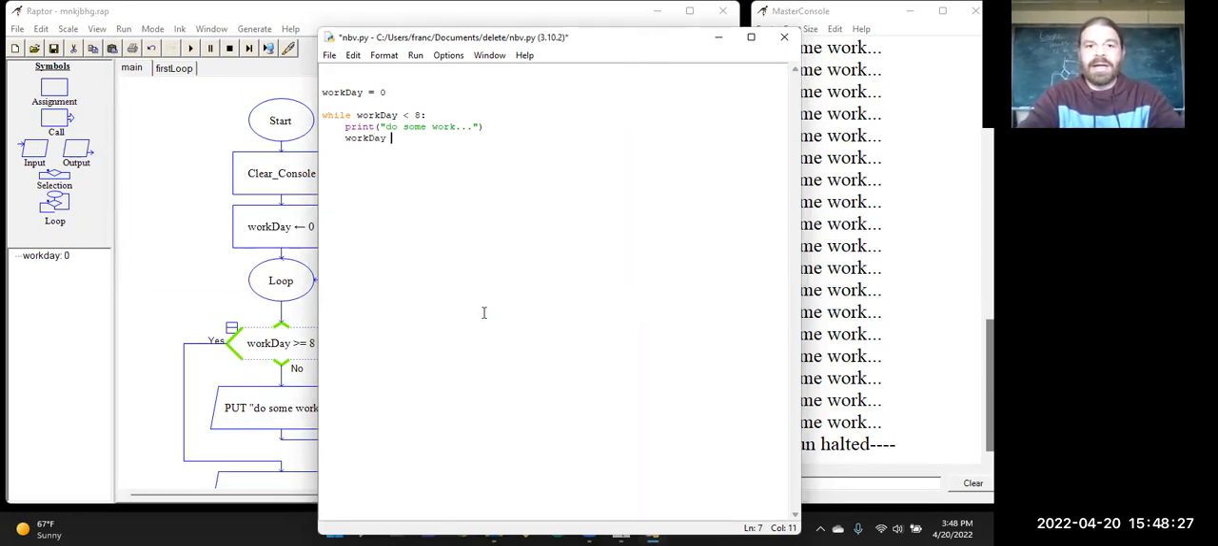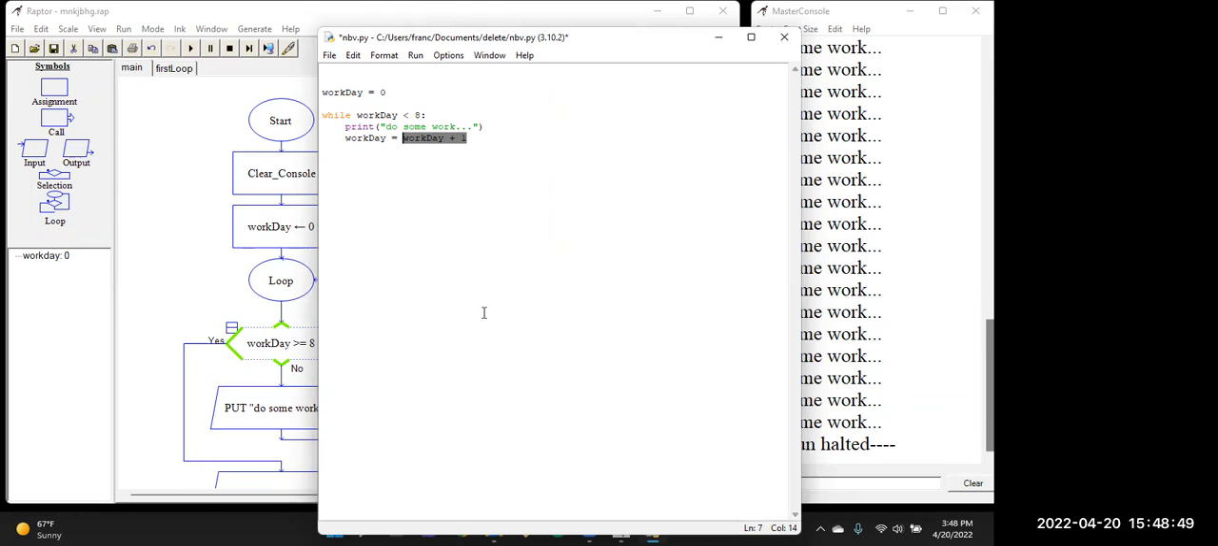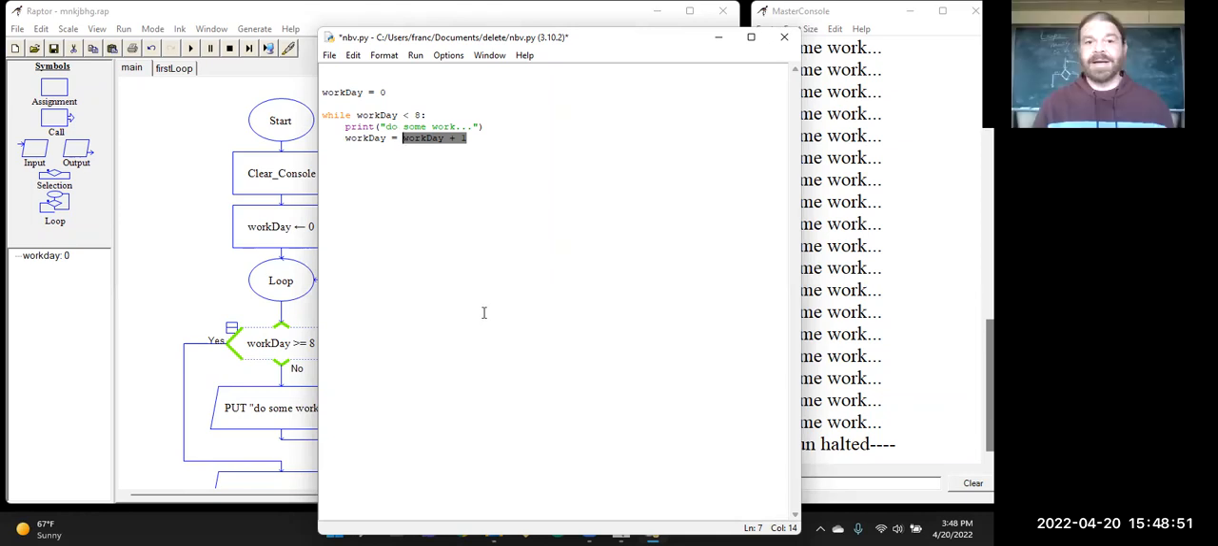So workday is whatever was stored in workday plus 1. Now I always like to take a moment to pause and look at this whenever we get to increment. The fact that this statement works shows that our code actually runs right to left. As humans, Americans, we're used to English, left to right. But this statement would not work left to right, because that would be an infinite loop going left to right.